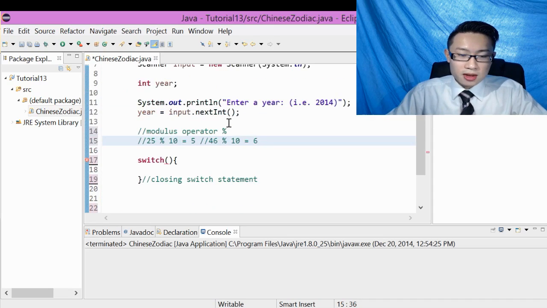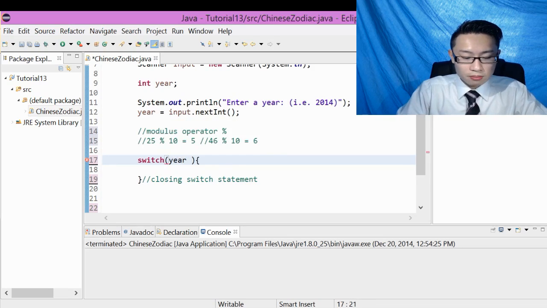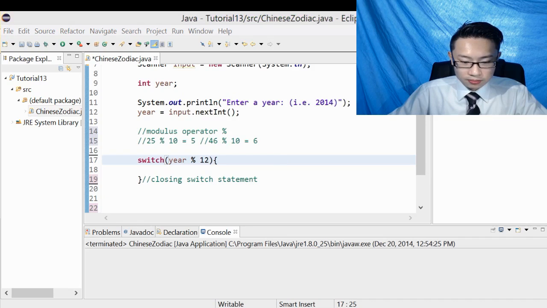Awesome. So now, remember, we have to put in the condition or the variable of the switch statement. So we're assuming we're going to use year modulus 12. So this is the formula for the Chinese zodiac. We want to enter a year, 2014, divided by 12. Let's see what happens.